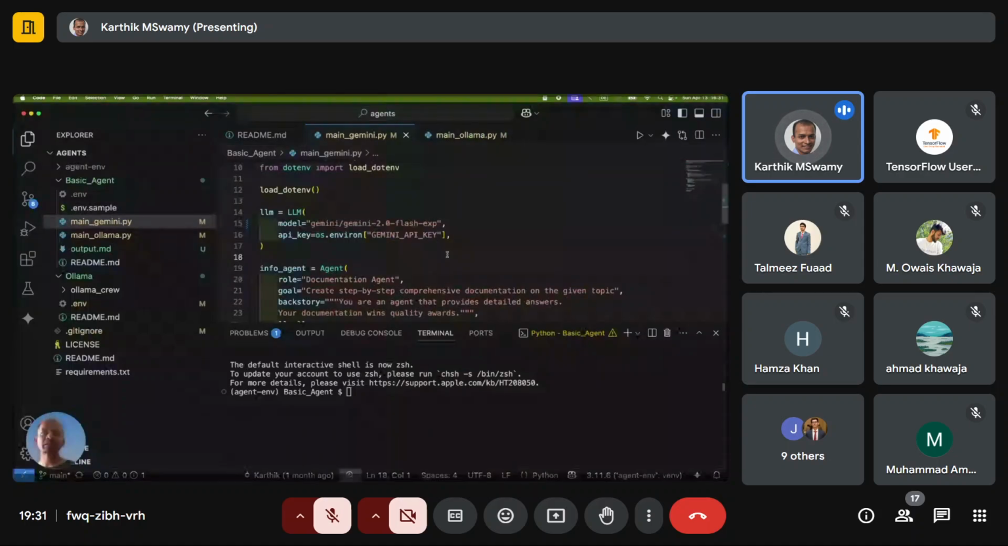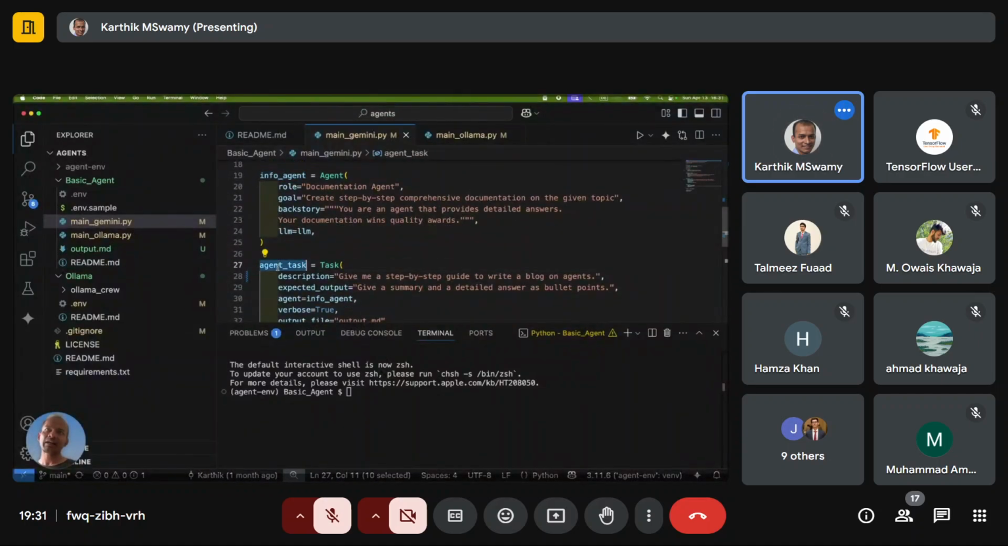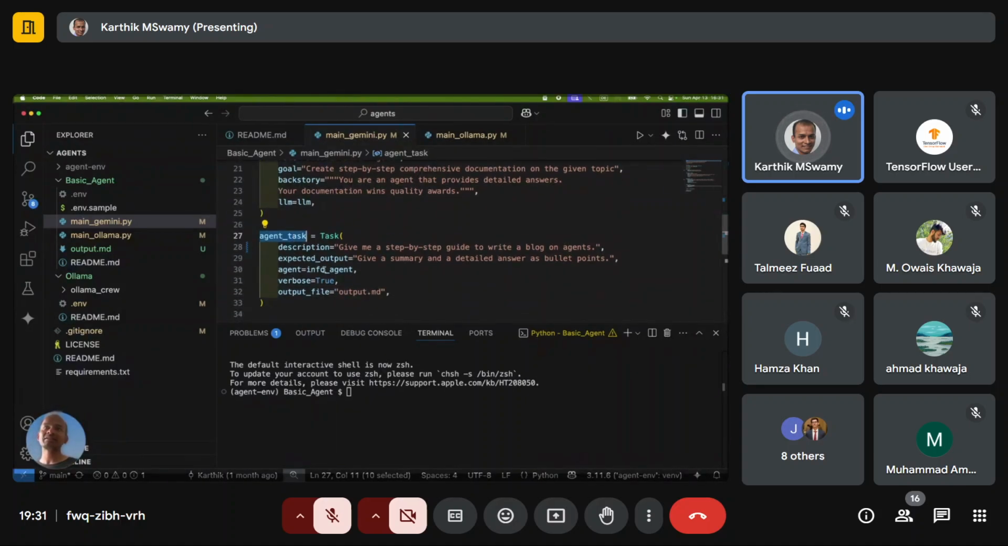The goal here is then we say this is one agent, and this is another agent. And we provide this a particular task. The agent has a task, which means that for any task, the task is actually connected with an agent. In this particular scenario, the task has the agent as the info agent, which is this one.